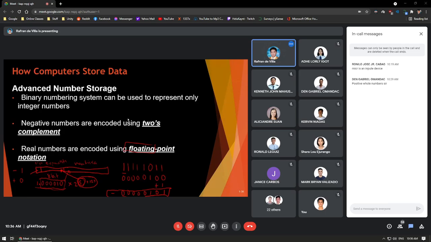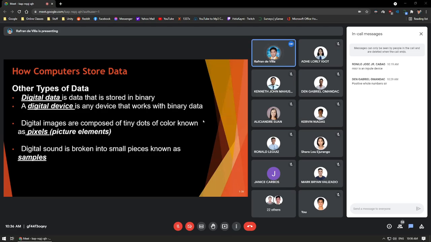Okay, so hopefully you have learned something new about your Windows calculator. Okay, so magamit ra na ninyo guys. Okay, so these are again some of the other data, okay, that are stored inside your computer.